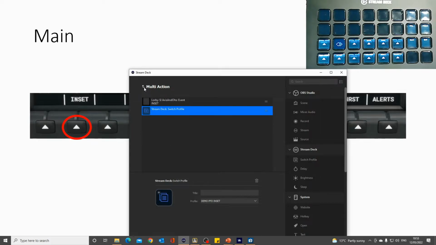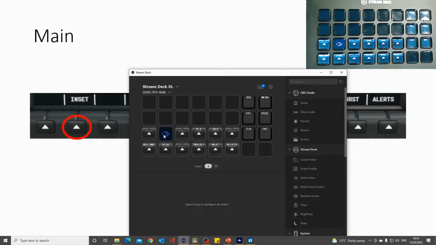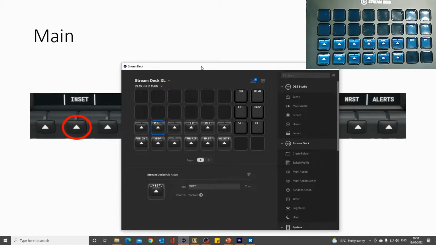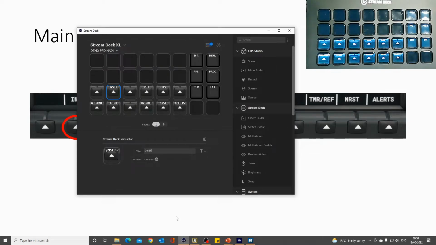Okay, so let's go back and look at my multi-action. It's got the wrong icon on it, so I'm just going to drop my graphic onto it so it looks the same, and type the title again, inset. Okay, so that should work now. Let's have a look at it in action.